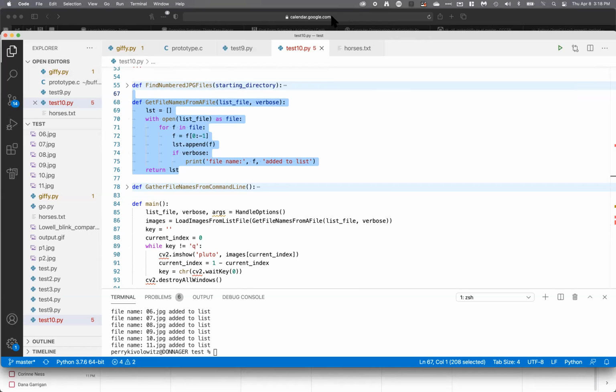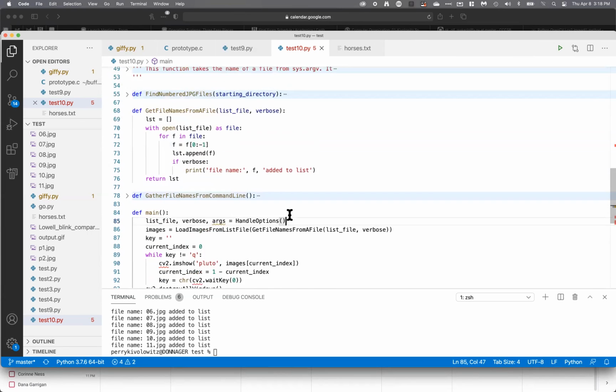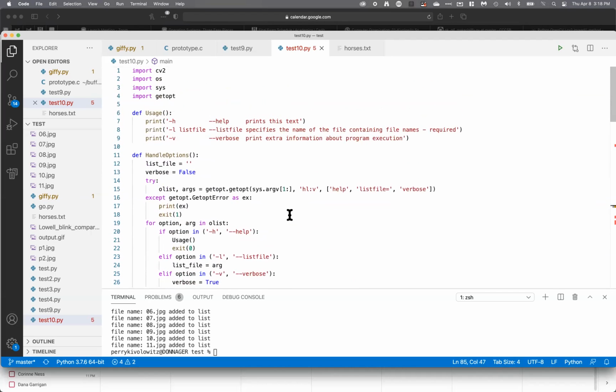Okay, so I think you're all with me then. So what have we learned? We've learned how to make formal, structured, helpful command line options using getopt.